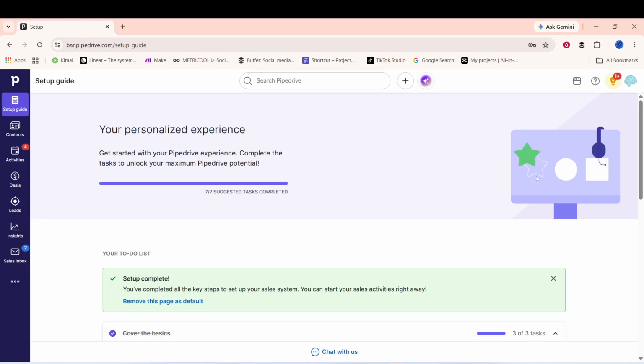So let's start with Pipedrive open on your screen. This is one of those settings that's surprisingly easy to miss, but once you know where it lives, you'll never have to struggle with an unfamiliar interface again.